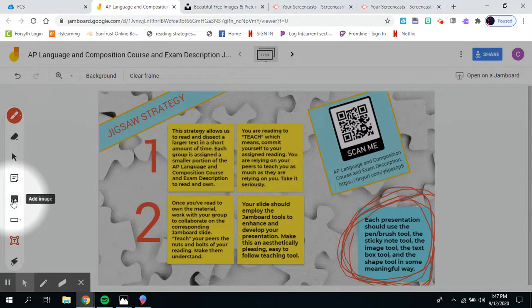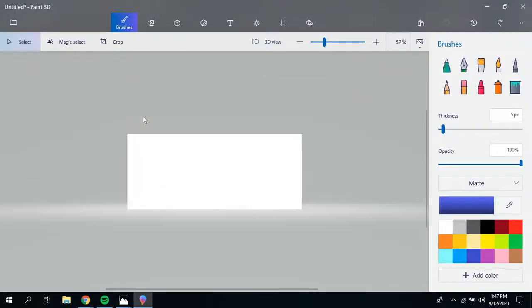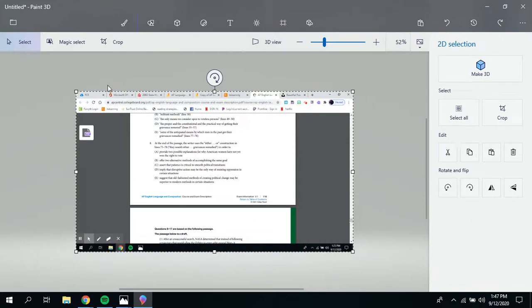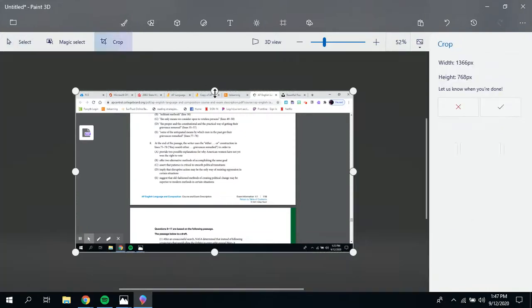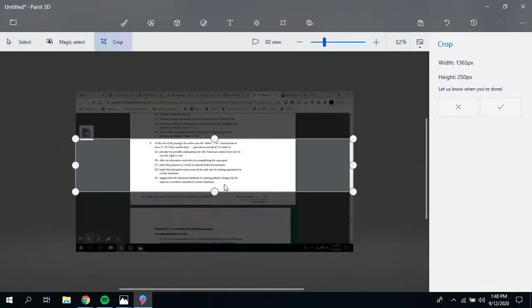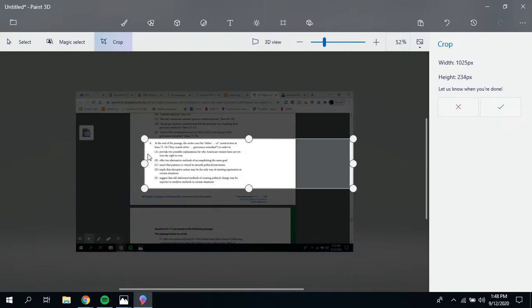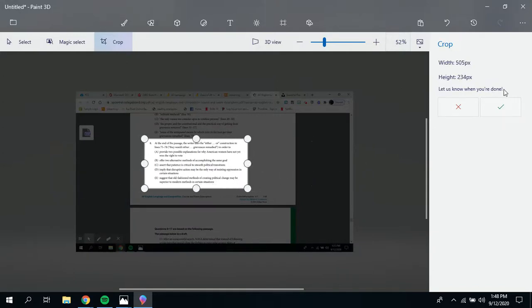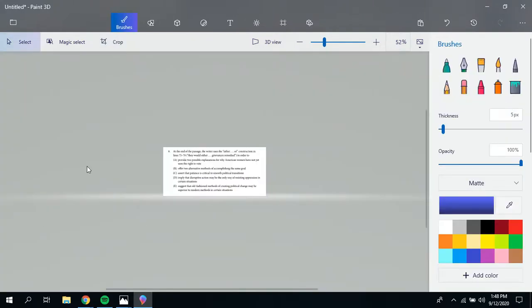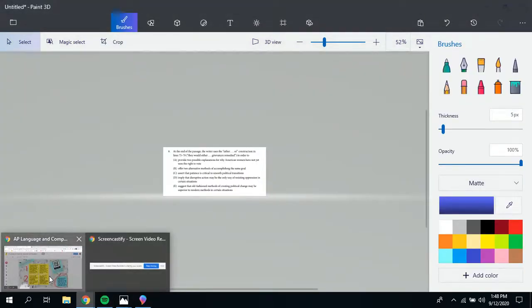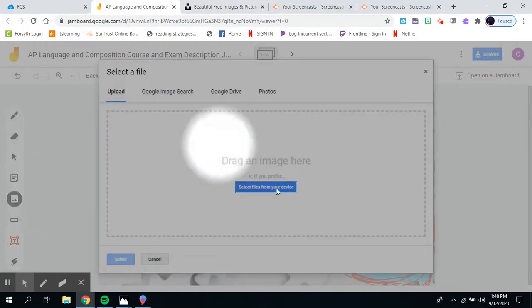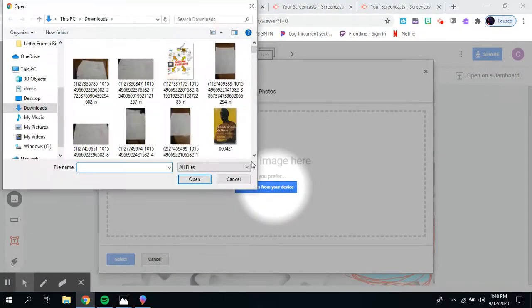I use the marker tool to create this to kind of draw attention. And then let's talk a little bit about creating an image via Paint using a print screen. So let's say I'm in the multiple choice group and I want on my slide an image of one of the multiple choice questions, okay? So I'm going to crop it down, create my image, save my image to my computer. And then to add that image, I would just do this.